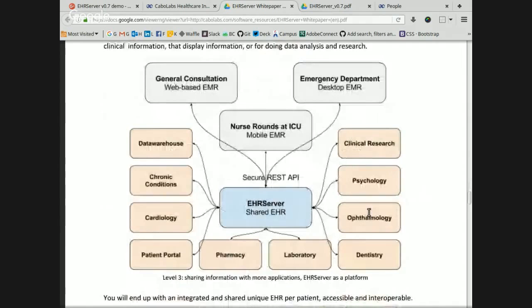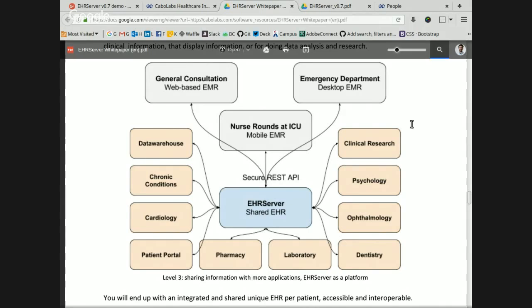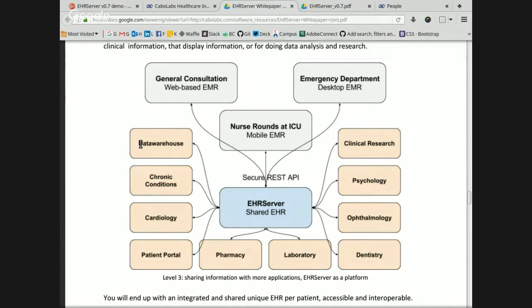But you can have more than just 3 systems. You can connect other clinical-related systems or services like pharmacy, laboratory or imaging, to get information from or put information in the EHRServer and share that information between all the systems. And you can also connect systems for data analysis. So you might have a data warehouse. A data warehouse doesn't create any data, but it consumes a lot of data.